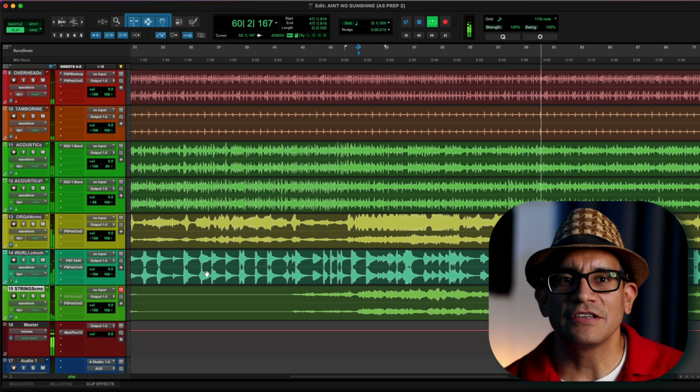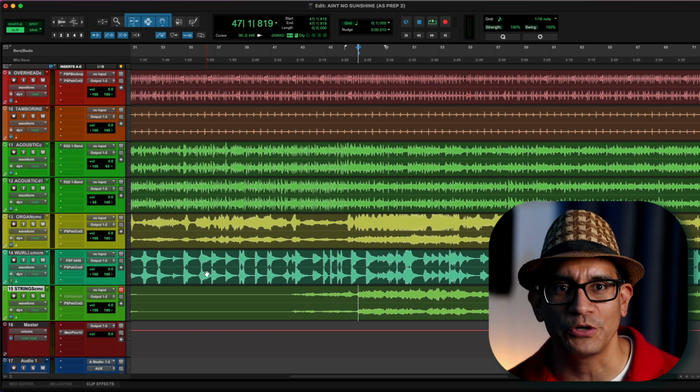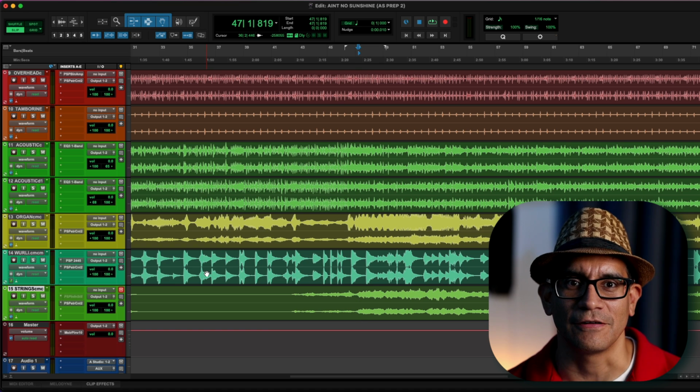So as you can see, using StereoController by PSP is not just a utility tool, but can also be a creative tool for being able to adjust the balance of a stereo signal.